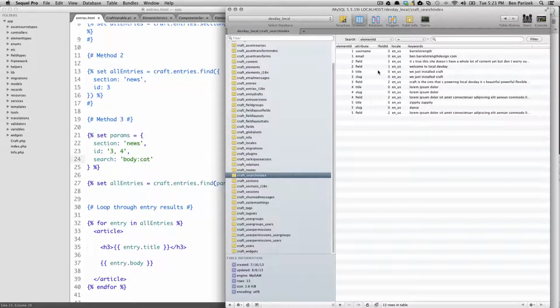And then the other thing about it is that it's the only table that uses the MyISAM database engine, and that basically enables us to do what's called full text searching, which just speeds up certain queries.